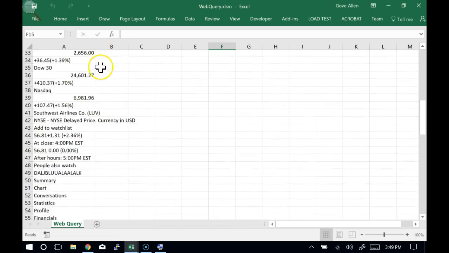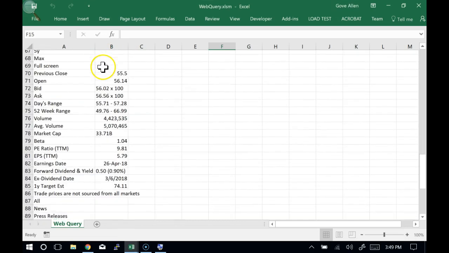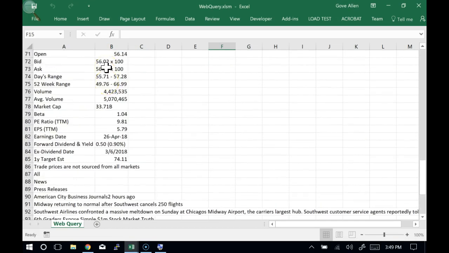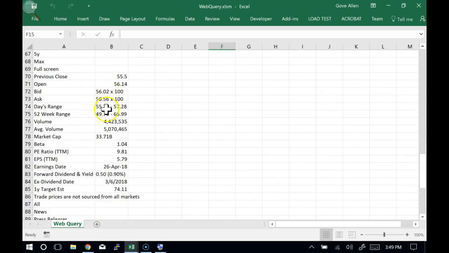It's not pretty. Well, data was never really meant to be pretty. It was meant to be data. But the nice thing here is that it's brought back both of those tables. I didn't have to say get this table and then get that table. It brought them both back here onto the same page.